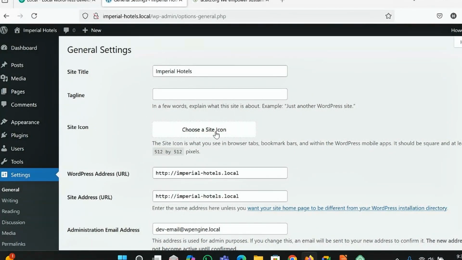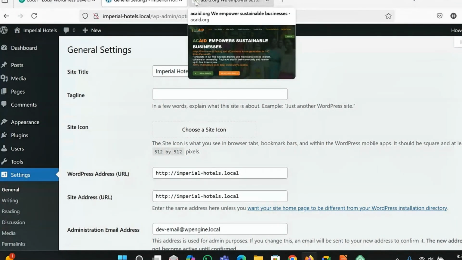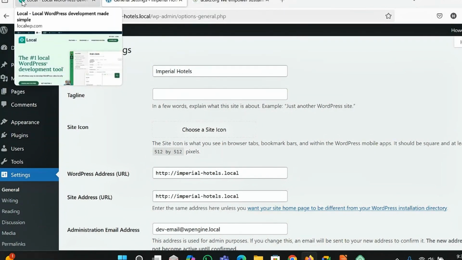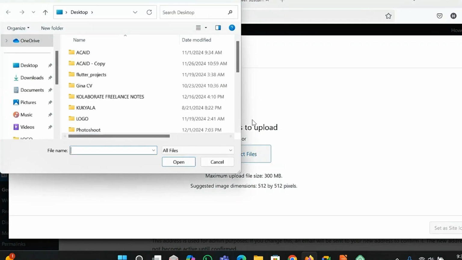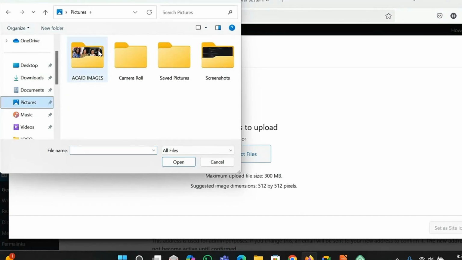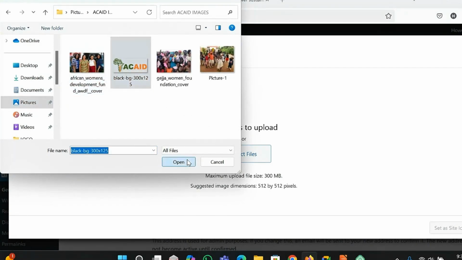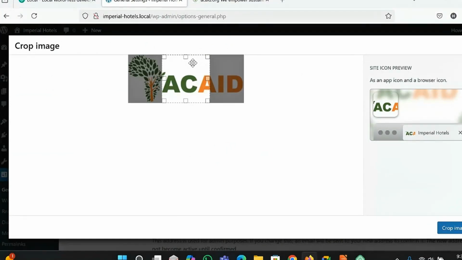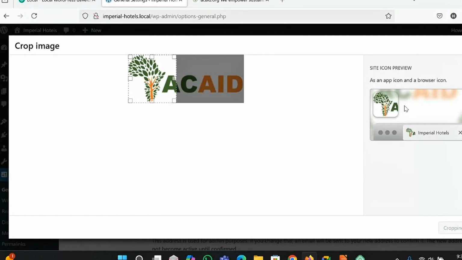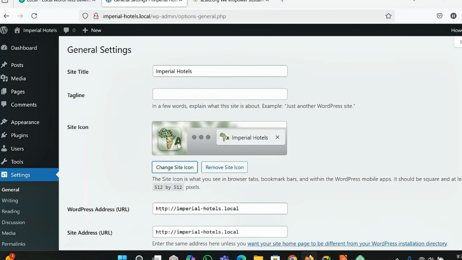Then the site icon. You see, the default site icon is a small W. The site icon for this website is this one right up there. The site icon for local is that small icon that you see up there. So if I want to choose a site icon, I just upload from any of my files. You select an image from your files and then you upload. Then it says set site icon, so you crop it like that, and then it says crop image. So you see how the icon is going to look. Okay, you see that is the site icon.